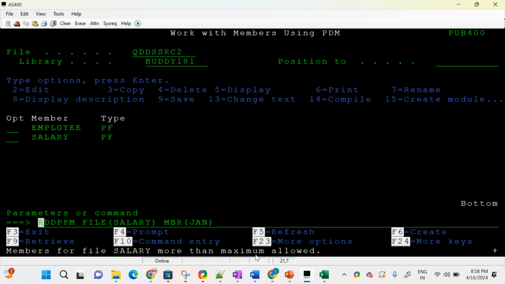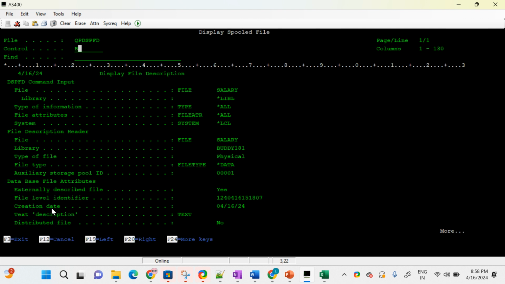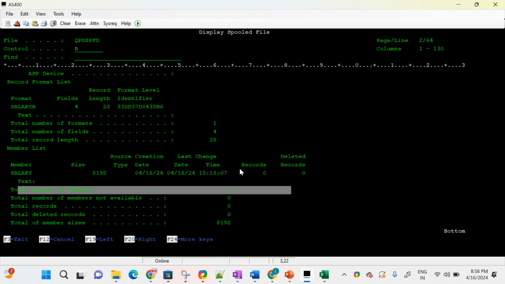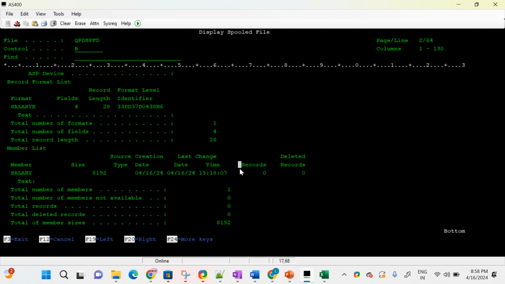Enter. Okay, so now you can see the members for the file salary more than maximum allowed, because the file actually has only one member. Its capacity is to add only one. DSPFD salary, go to the bottom. So the total number of members is only one. That is why it's not allowing us to add another member. So in your case you have to add 12 members, right? In that case your total number of members would be 12 or 13, because the first member by default is the salary.